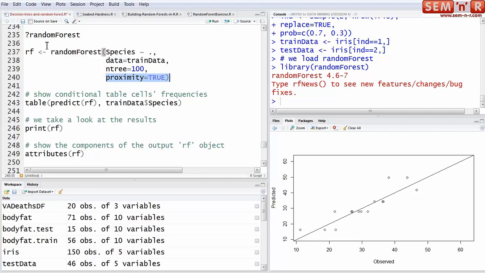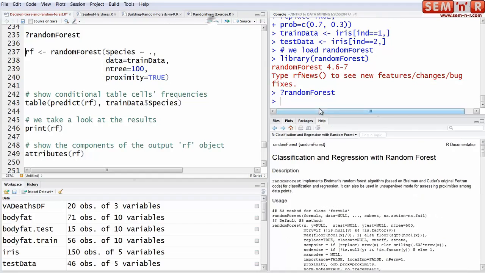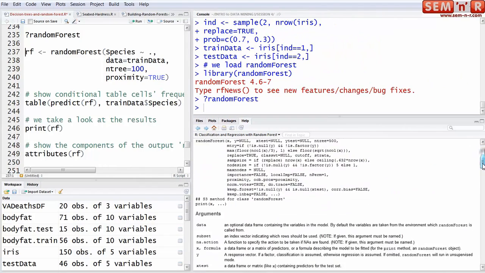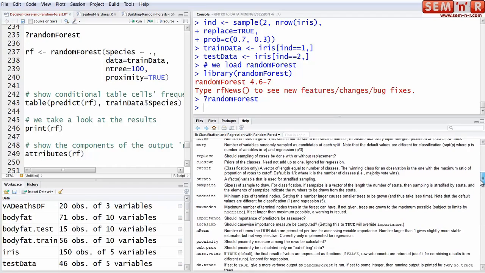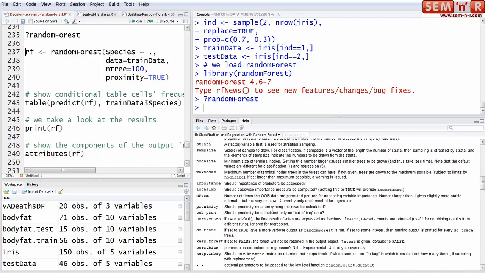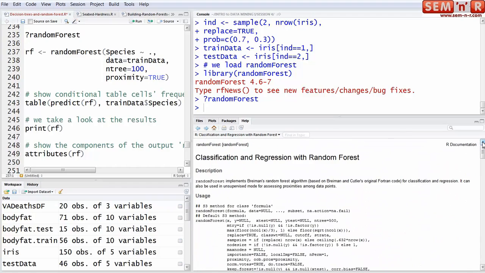And I always forget what proximity does. It's a good idea to look at the function. Here's the function. And we find proximity, should the proximity measure among the rows be calculated? No wonder I can't remember that. I'm still not sure what that does for us. Basically, we're just going to grow trees using, in many cases, a different selected variable for the first split, but we're going to do it 100 times. Okay, so we do that. We're going to put the output in RF.